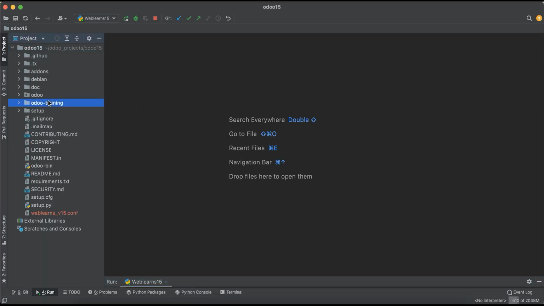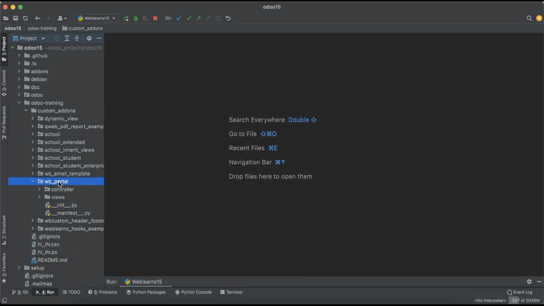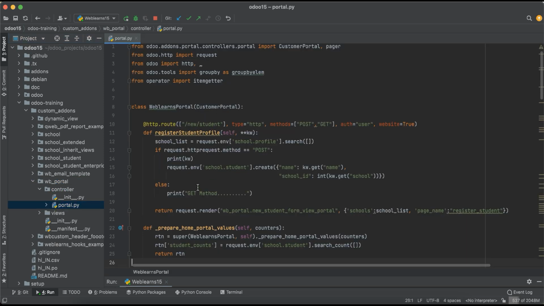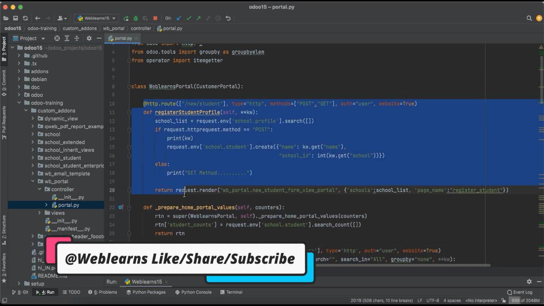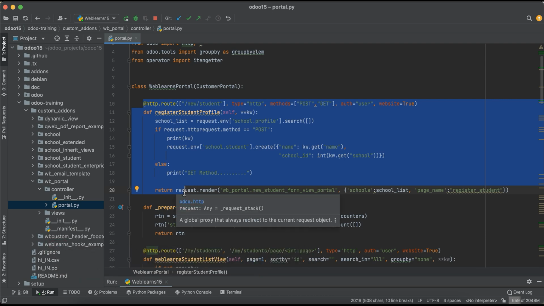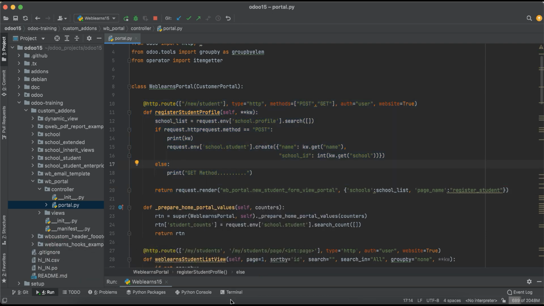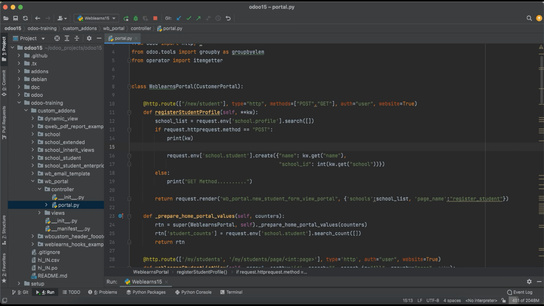So the first thing is we open our wb_portal module, and this is the controller we are handling for this record creation and for rendering that specific template. Here we already saw this is the post method, and once this post method is called, it tries to create a new record. Before that, I will check whether this name and school already have data or not.